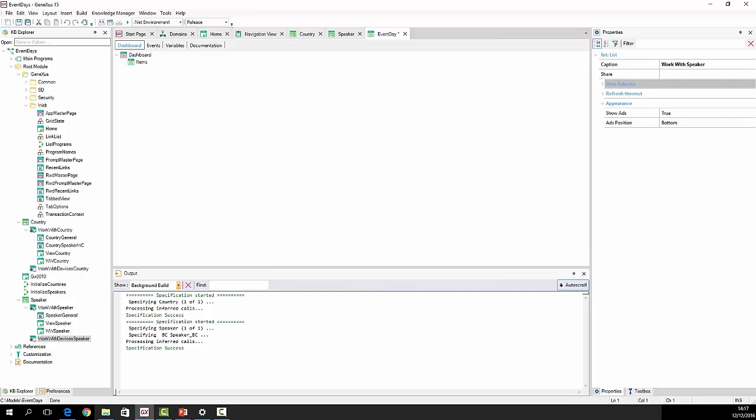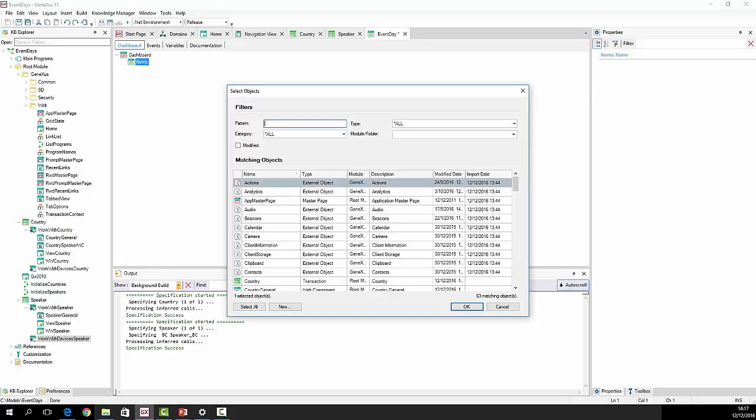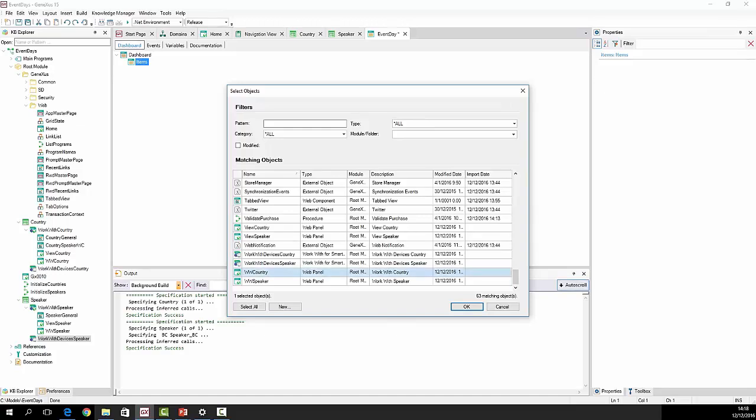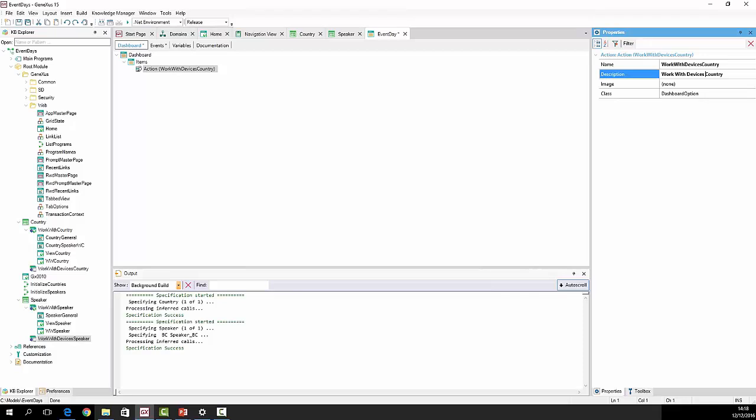The dashboard is just a menu. And here, by clicking on the Items node, right-clicking, and selecting Add, we will add an action. Note that the Object Selection dialog is being opened. What we will do is call the Work With Devices country, that is to say, the countries list. Here, in the Properties, we will change the default value, and we'll enter Countries to display it in the dashboard.